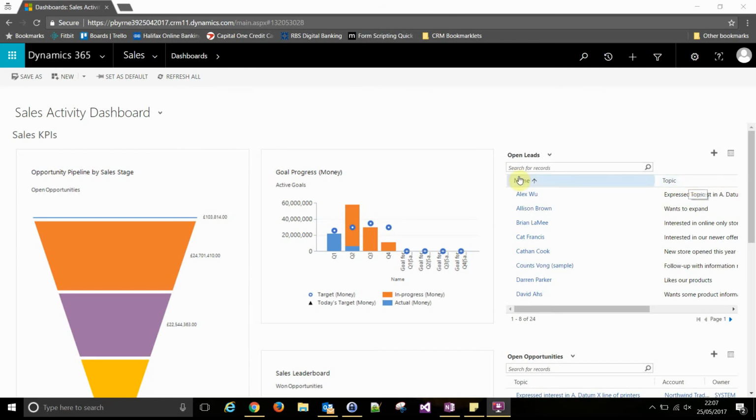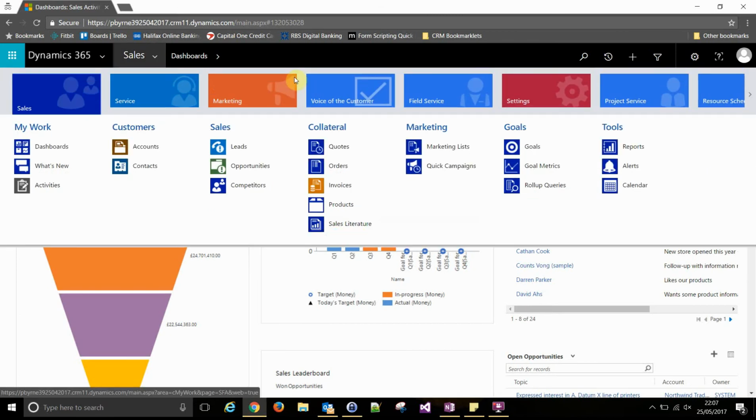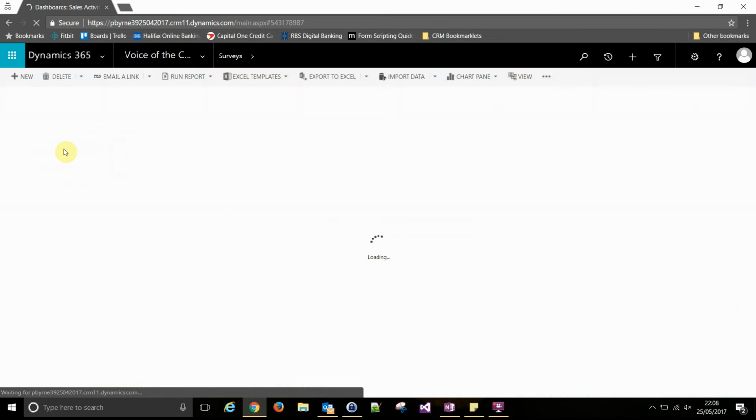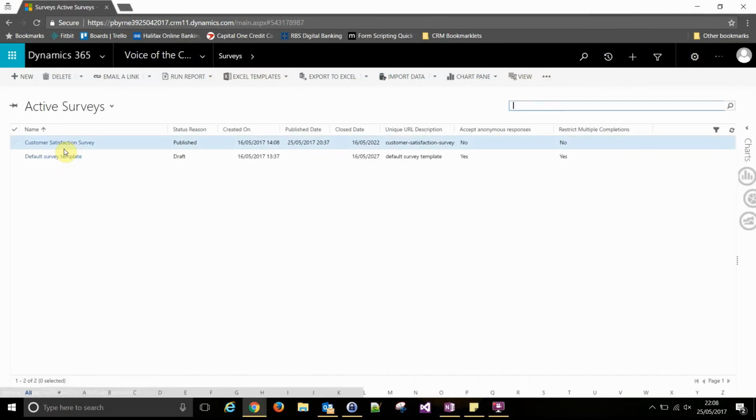So we'll start off with looking at a survey. Underneath your main navigation, if you've got the solution installed, you'll see this Voice of the Customer section. If you don't see that, then chances are you've not got it installed, so speak to your Microsoft partner and get them to do that for you. Click on that. You've got some entities in here which the surveys are made up of. We'll start by looking at surveys, and what's involved in editing and creating a survey.